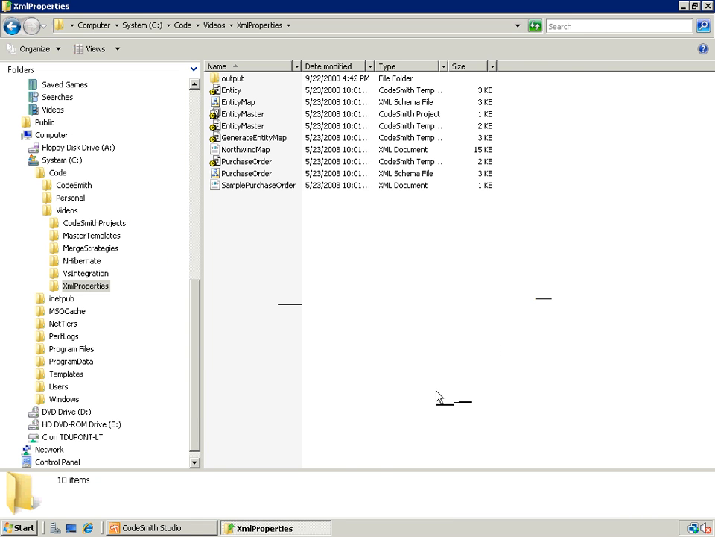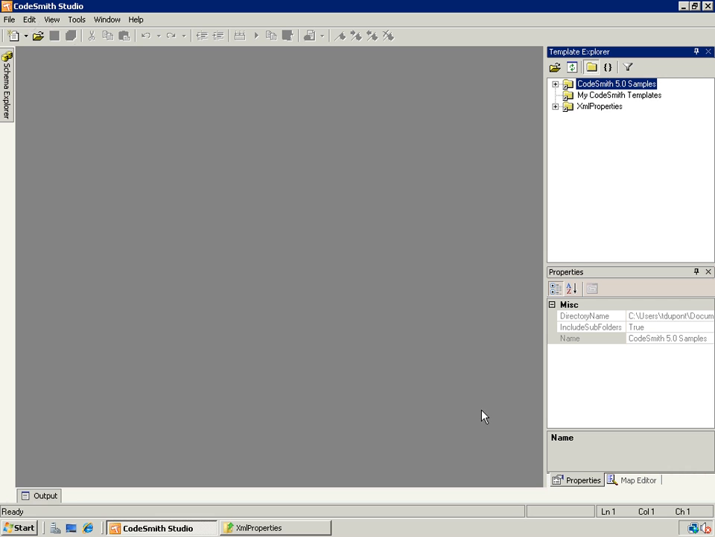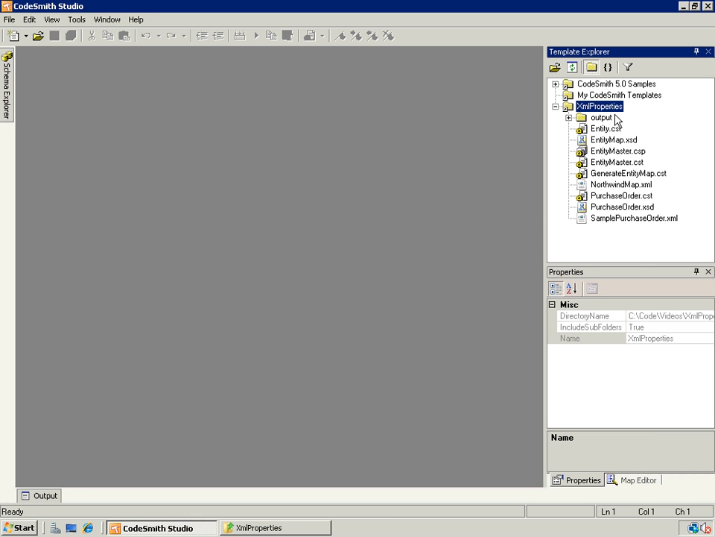Okay, so now that we have those, we're going to go into CodeSmith Studio, and I have already created a folder shortcut here to that folder, and sure enough, everything we just downloaded from Google Code is already in there. So this contains two examples, a very simple purchase order example, and a map of the Northwind database, along with templates that will generate business entities from it. So let's start, of course, by looking at the more simple of the two.